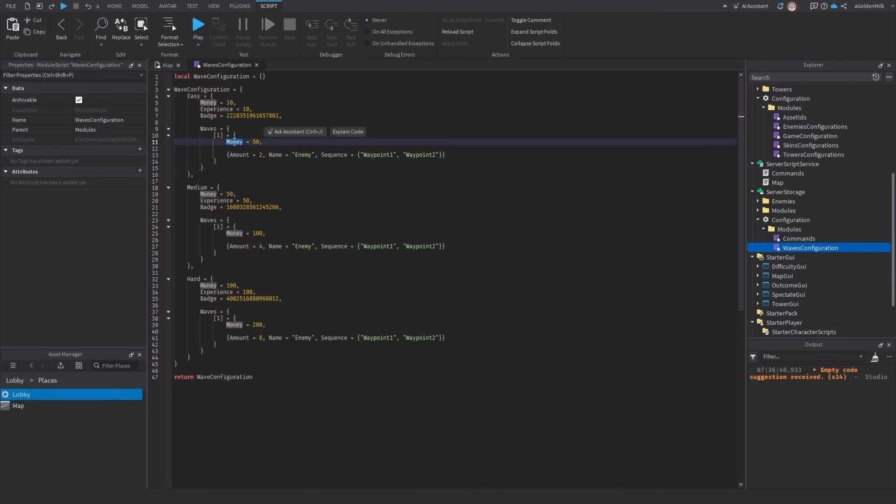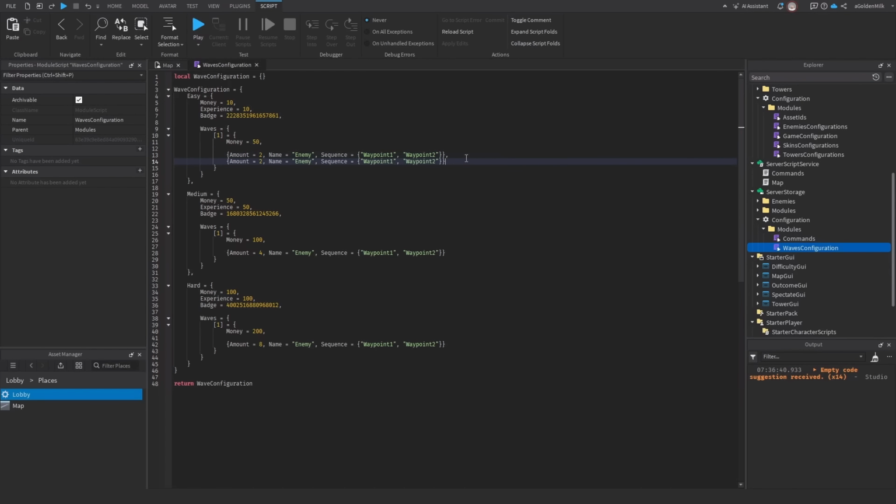You've got the money you get at the start of that wave, so you can buy some towers that are in your loadout. You've got the amount you would like to spawn, so 2. The name of the enemy, and then its sequence, so waypoint 1 to waypoint 2, so you can customize this and have them spawn wherever and go wherever. And then you can also make these 1, 2, then you can add more of these by copying this over. Same as everything, adding a comma, paste.